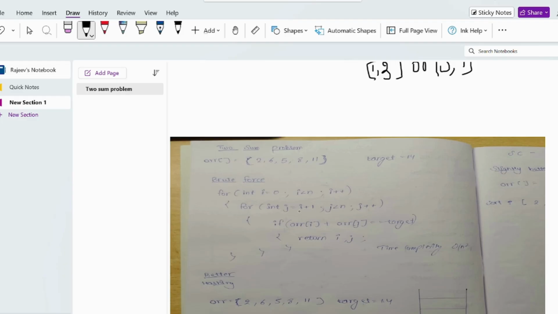And then again a for loop, j equal to i plus 1. We will take the element 6 in this case, and j less than 5, and j plus plus. If array of i, meaning 2, plus array of j, meaning 6, is equal to the target, then we return the values of i and j as the solution. So 2 and 6 is not the solution because our target is 14.